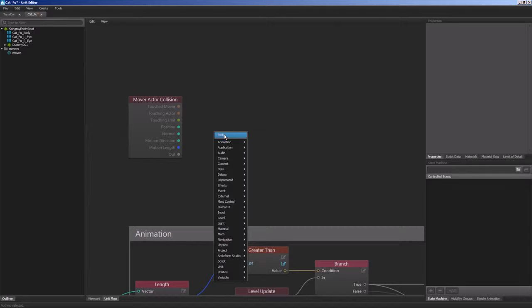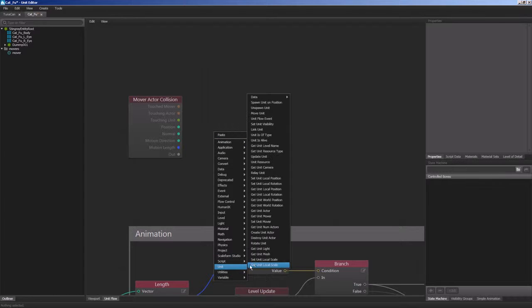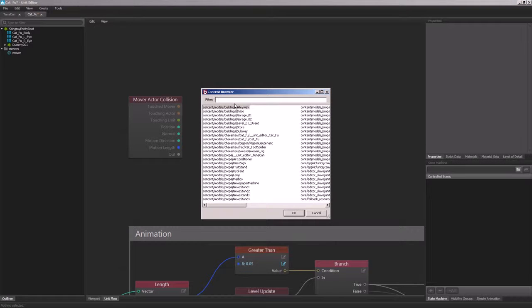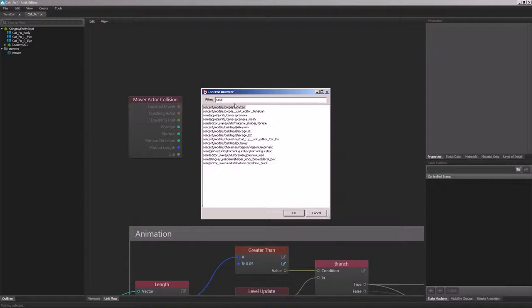So I want to get a unit that is of a certain type. I'm going to right click and go to unit, and I'm looking for unit is of type. There it is. Then if we click on this little box here, we can actually search for the objects that we have available to us in our content folder. And so I'm going to look for a tuna can, and there it is.